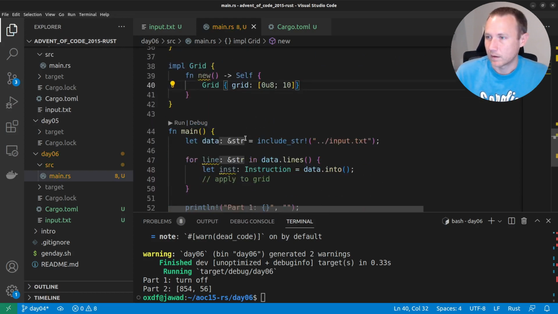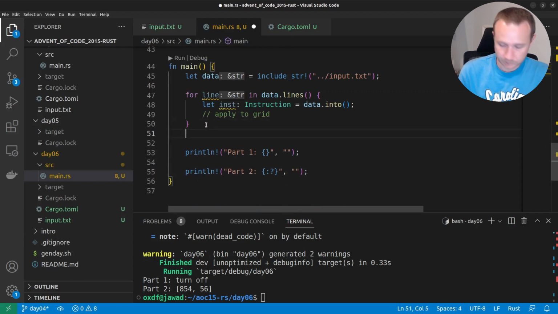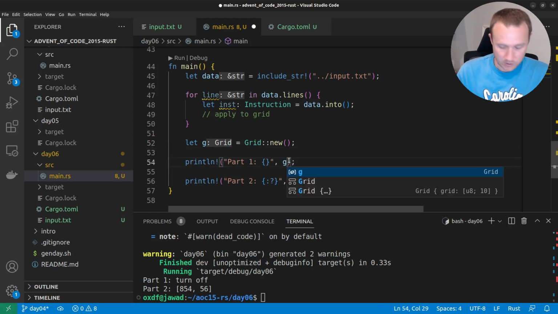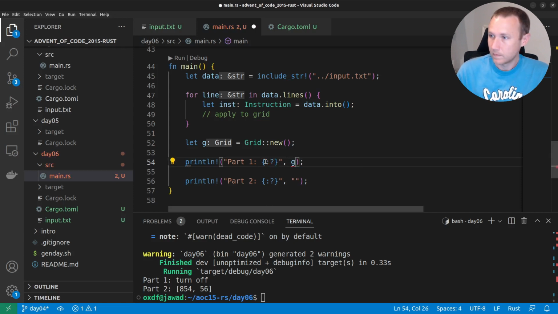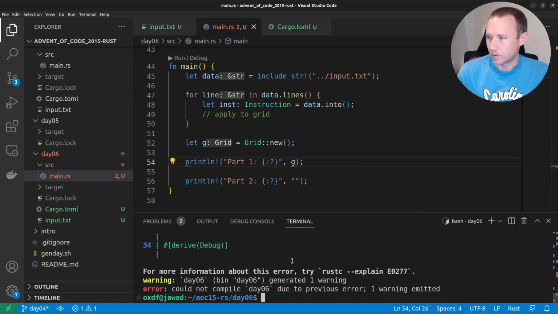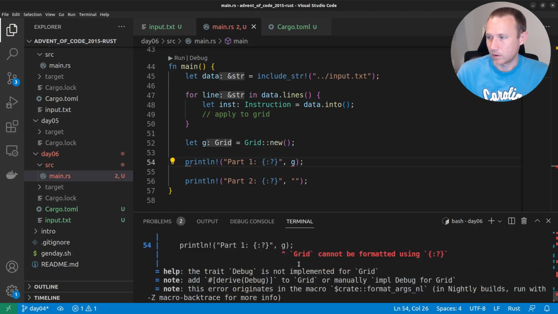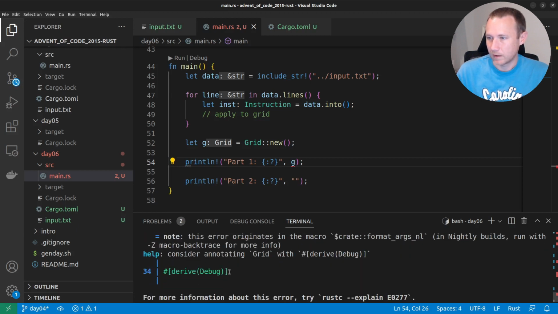So I can do this, and then I can come down here and say let g equals grid new. So now I'll have a grid. I wonder if I can print this. Let's try. Let's print g here. That's not going to work either. So it's telling us that it can't be formatted using this either, but consider adding this annotation.